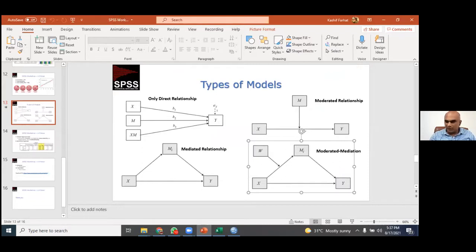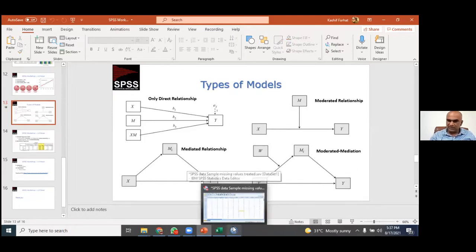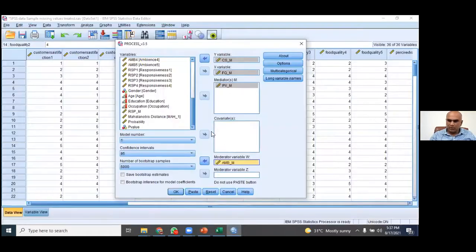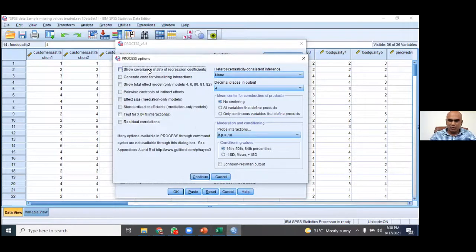And what if your question is, what if this moderation is not here, it is actually here? For that we have a different model, and I'll show you the sheet. So if that's the way you have set up your hypothesis, we'll just select as it is, and now I'll be checking many things here. Show covariance regression, yes, generate code for visualization. Even though I'll not be running it, the code shall be there.